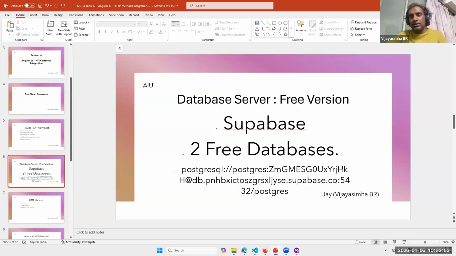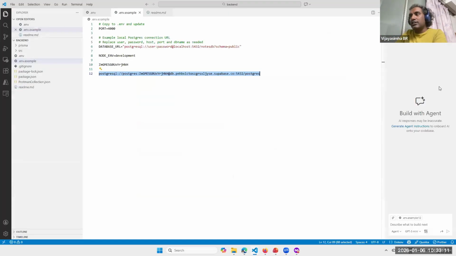The word PostgreSQL, then colon slash slash postgres colon your password, then the @ symbol, then db dot whatever is the URL name with the 5432. That number you can change, but the format will remain the same. So this is what you should have as your connection string. So let's go here then. I have my connection string ready.